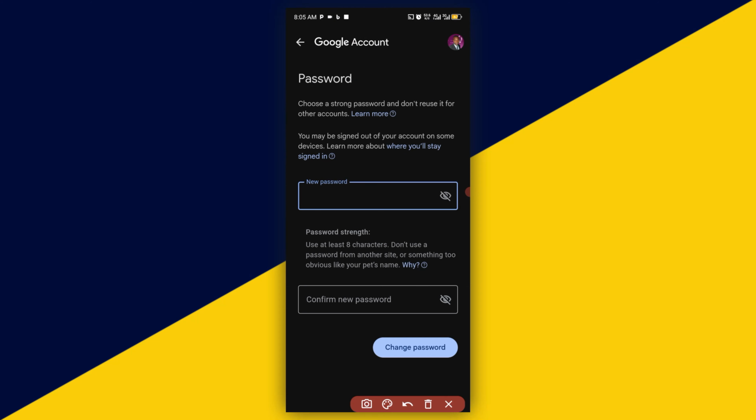At this point, enter your new password right here, confirm your new password, and simply click on change password. It's as simple as that. So basically, this is how to change your Gmail password on mobile.